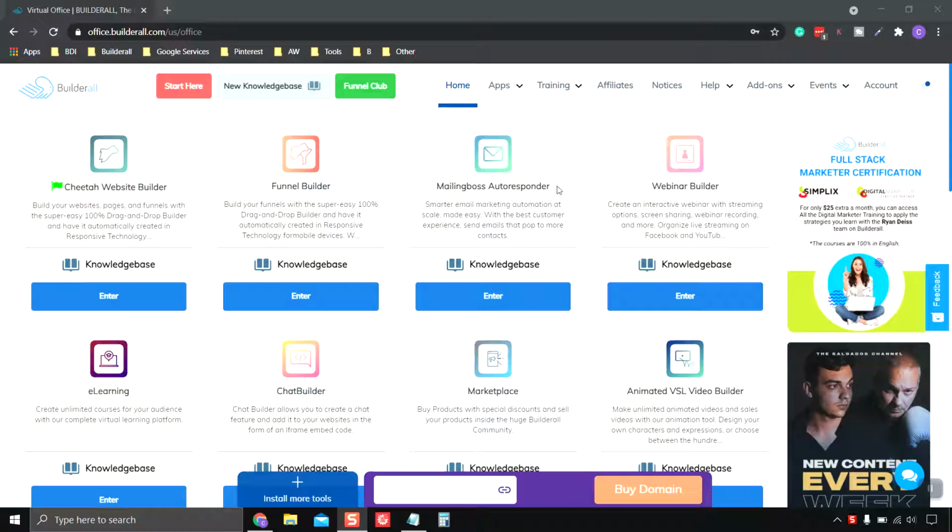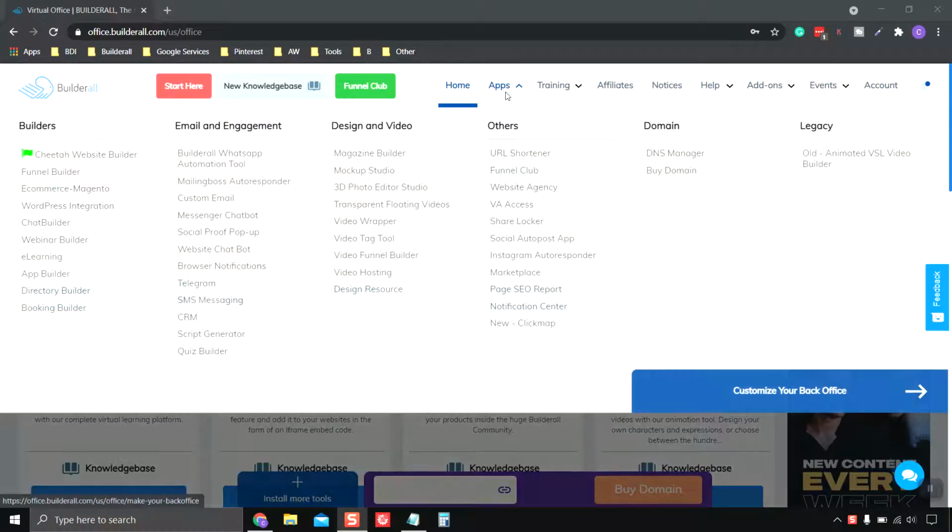Autoresponder. We're going to set up a simple list, a simple sequence, and a simple campaign. So first of all, on the Builderall home screen, under Mailingboss Autoresponder, you can click Enter. If you don't see this here, go to Apps, Email and Engagement, and Mailingboss Autoresponder. Go ahead and click that.